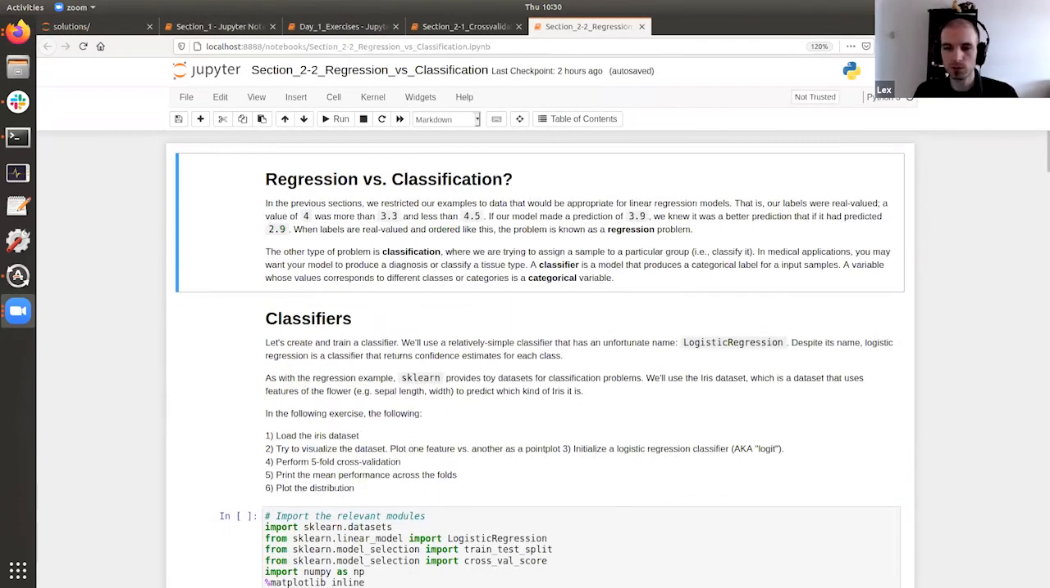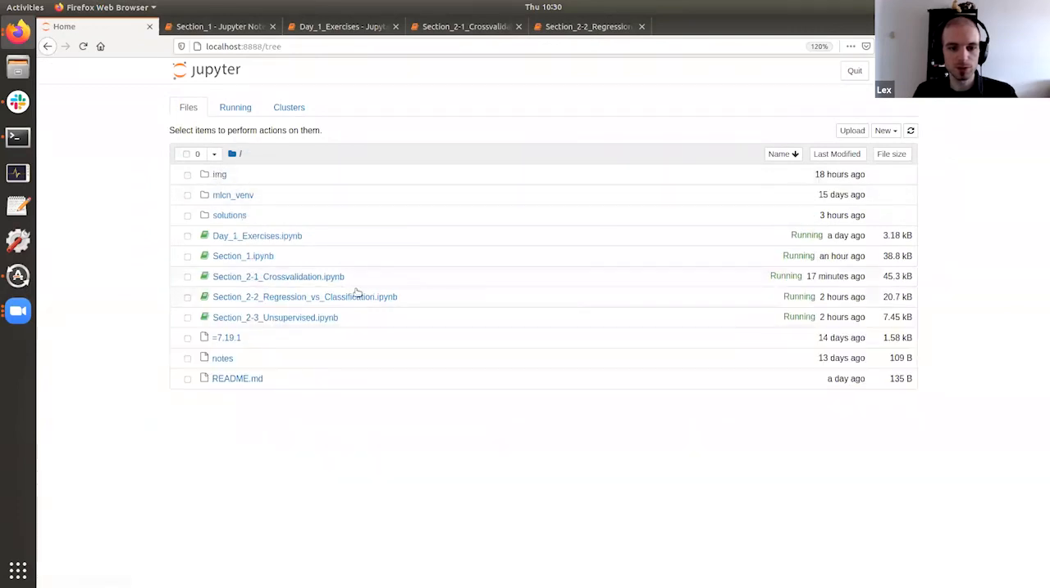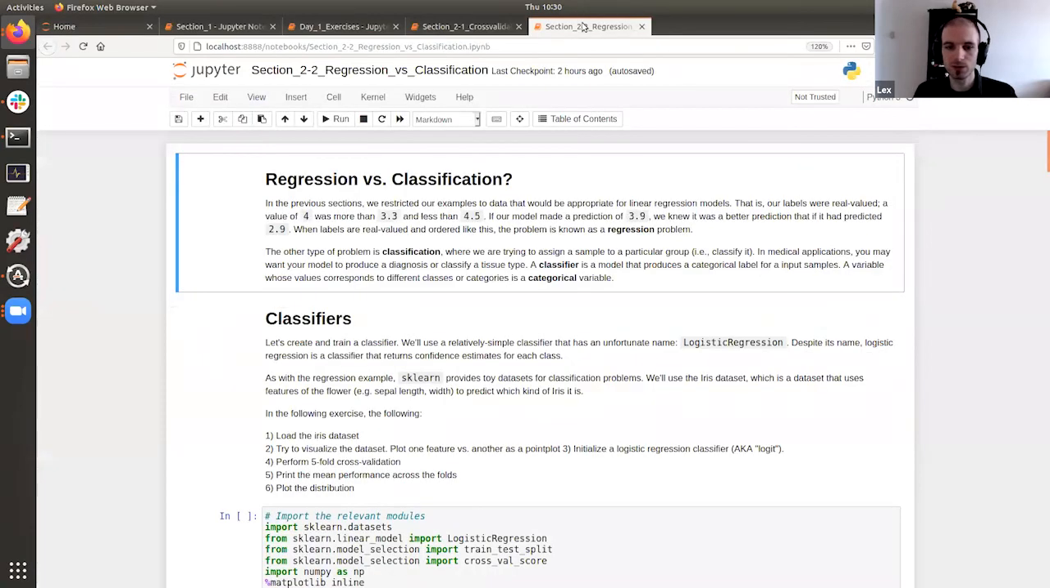We're going to move on to the next section, which is section 2.2, regression versus classification. So if you open the directory, you'll see section 2.1, which we just completed, and then section 2.2 for regression versus classification. So just open the second notebook, and you should be able to see this. All right.